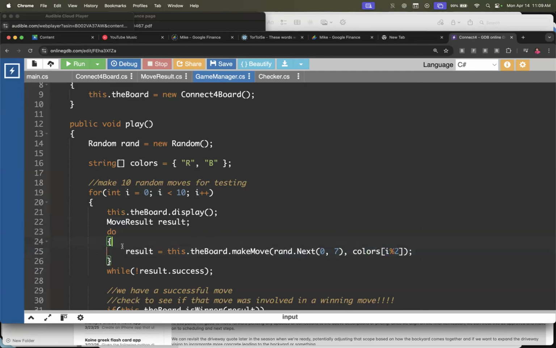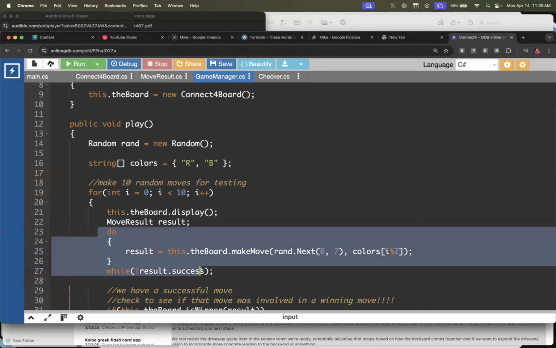And we're going to keep trying to make a move without increasing I until we get a legal move. Since I'm randomly generating columns, it's possible that across 10 turns, I just keep filling up the same column and end up with a technically illegal move. So that's what this little do while is for here. Try to make a move once. If it doesn't work out, try again. Make a new random number.